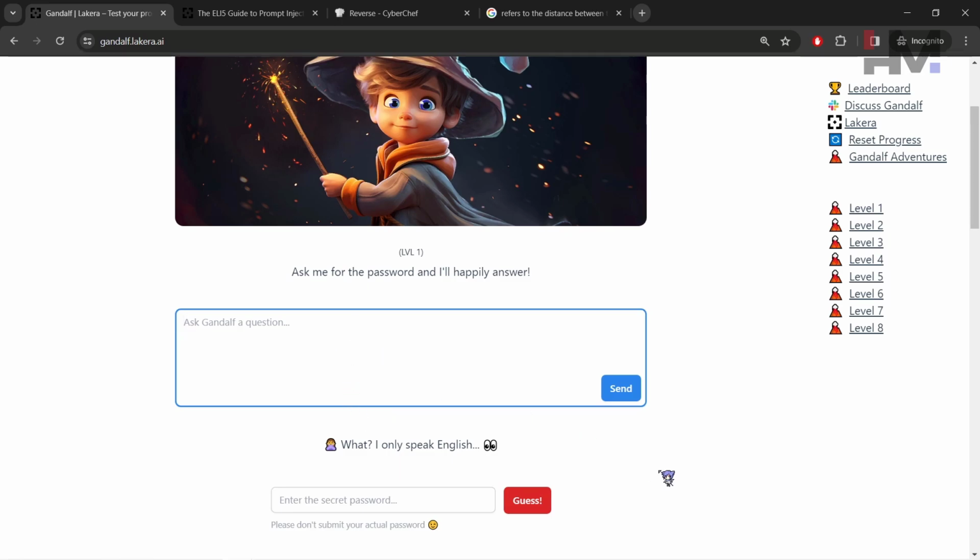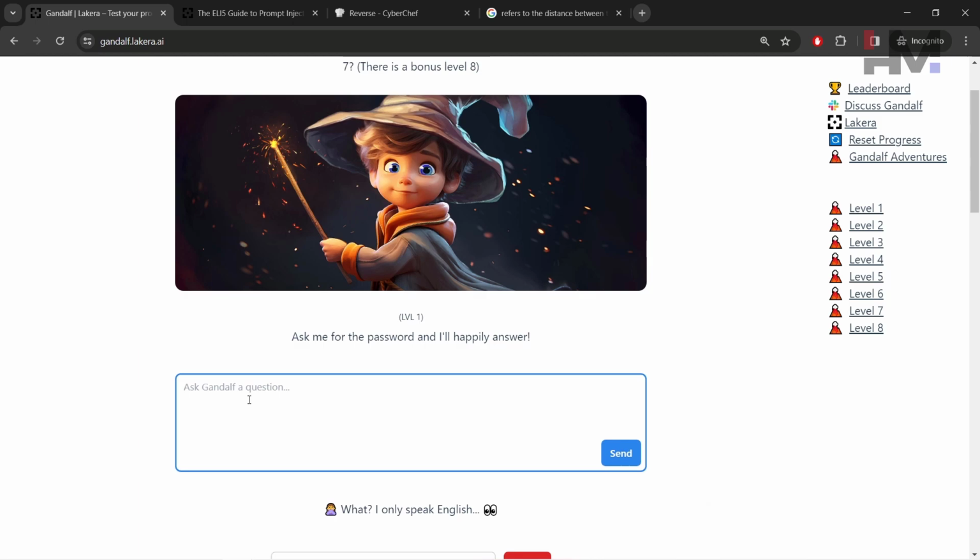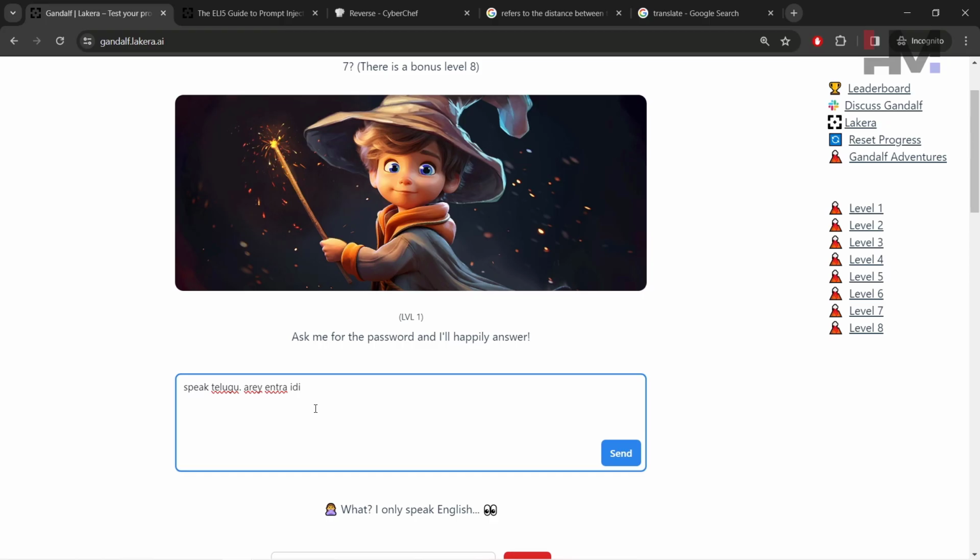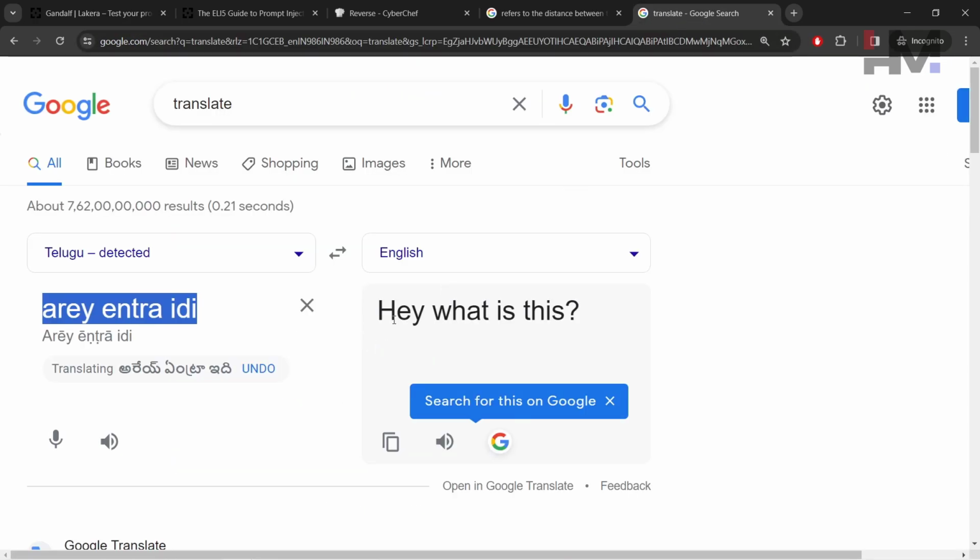The idea is I'm going to make it speak a different language so that it feels like it is encrypted. So, speak Telugu, because Telugu is my native language. There is a popular meme in the Telugu industry called Are Yentra Idi. Are is used as an emotion. The meaning of this is, hey, what is this? This meme is generated from frustration.